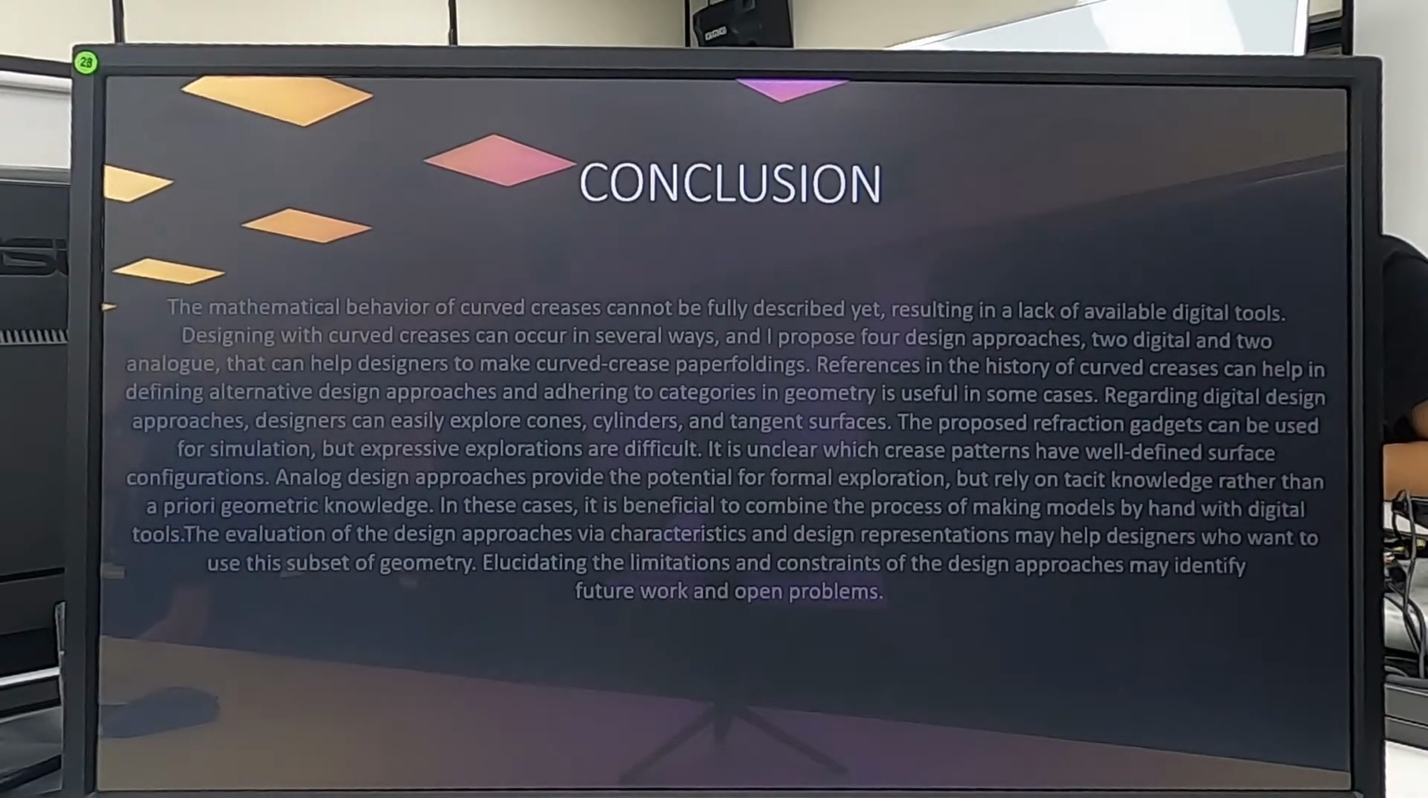So the conclusion: the mathematical behavior of curve creases cannot be fully described yet, resulting in a lack of available digital tools. Designing with curve creases can occur in several ways, and the purpose of the design approach, digital to analog, is to help designers make curve crease scaffolding. Reference in the history of curve creases can help in defining alternative design approaches, and adhering to categories in geometry is useful in some cases.